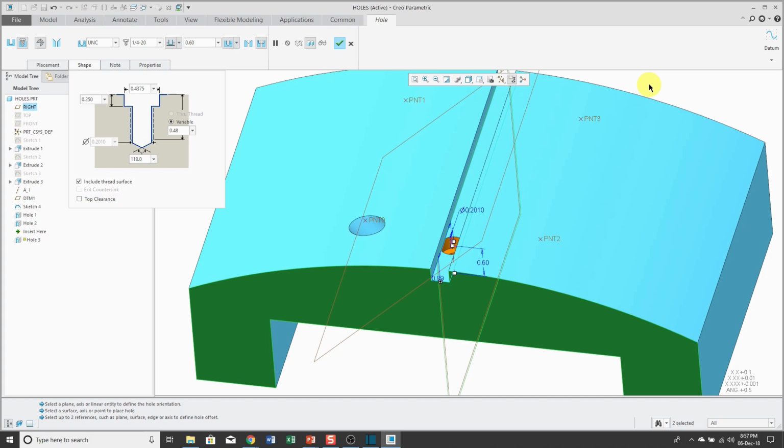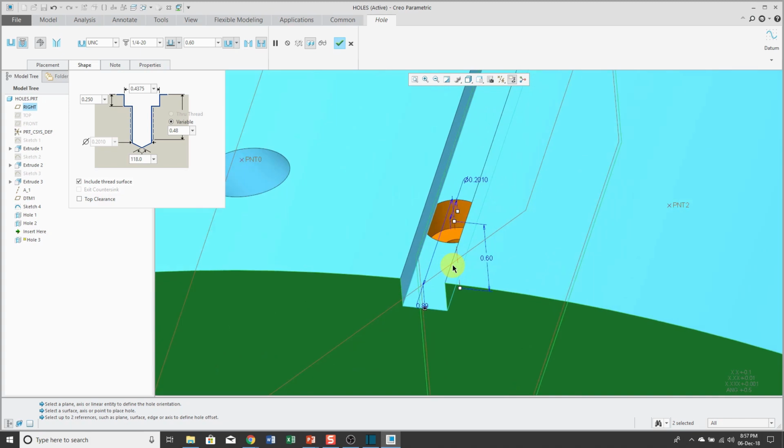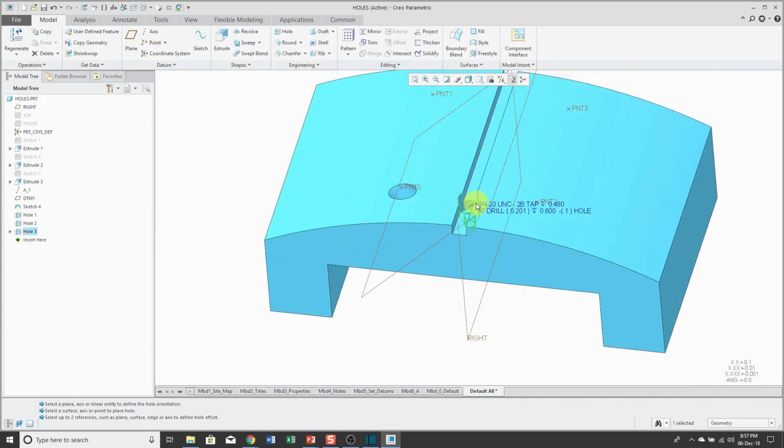In Creo Parametric 4.0, you now have an option for what's called top clearance. And you can see that as an option I can check from the shape tab. Also, if I hold down the right mouse button and check top clearance, I'll do that in a second. Let me zoom in a little bit so you can see what happens. If I hold down the right mouse button and choose top clearance, it automatically removes the material above the hole so that I could place the fastener here without any problems.